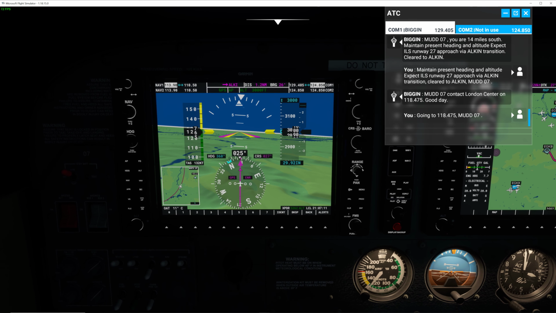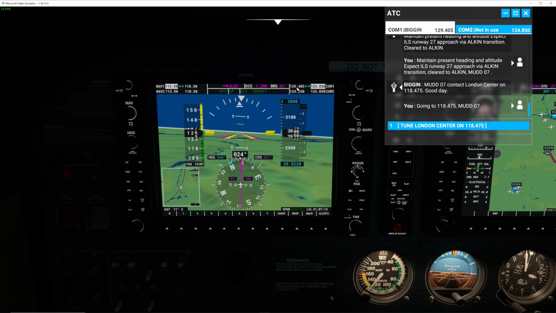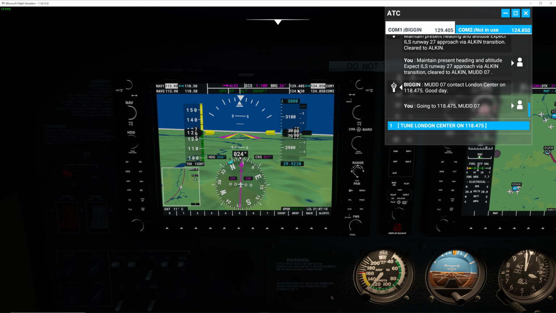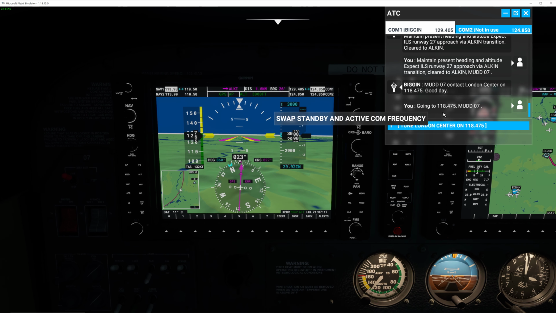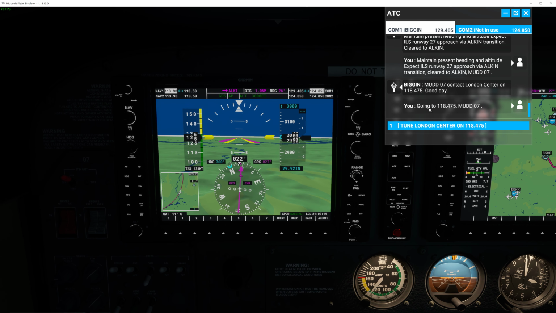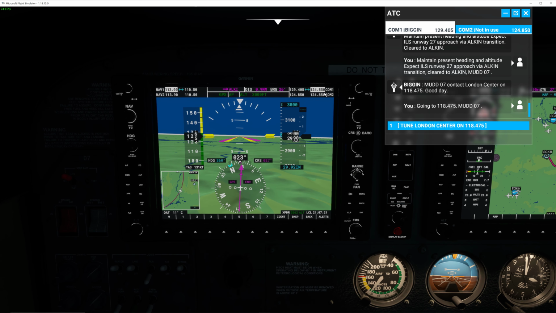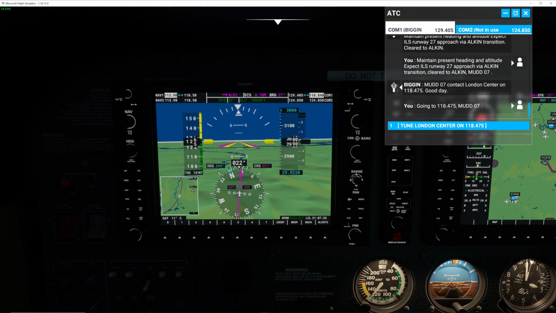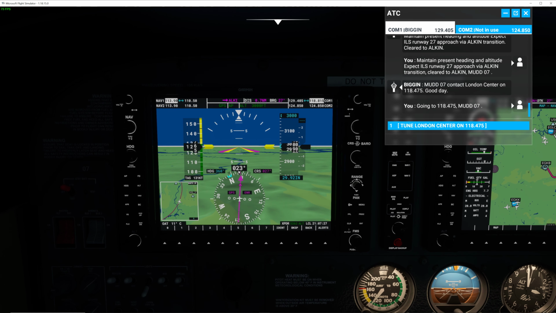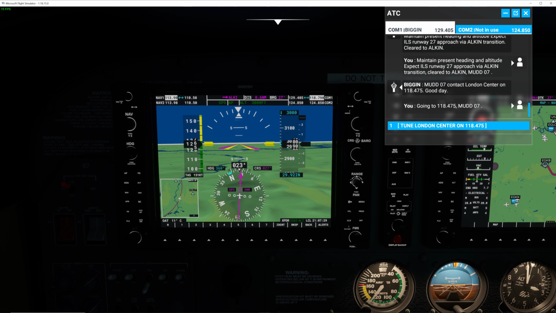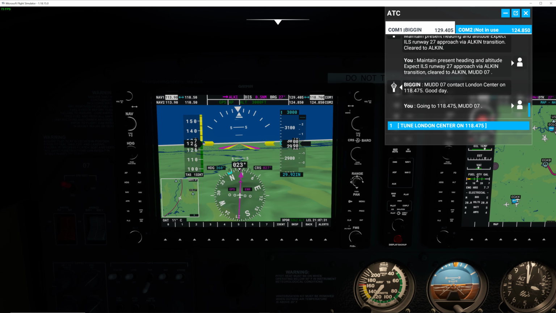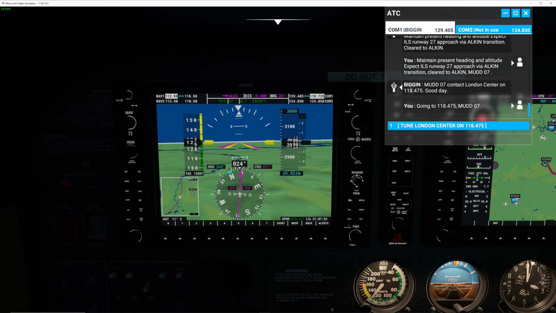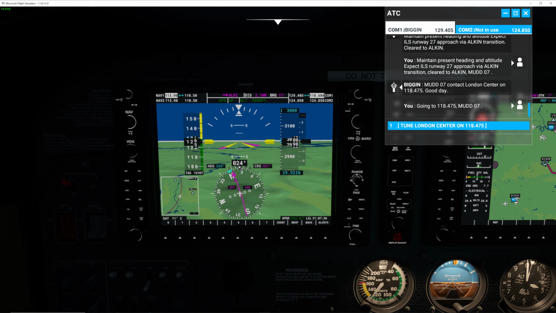118.475 Mud 07. So we are currently on 129.405, we need to be on 118.475, so 118.475, 118.475, tune it down.